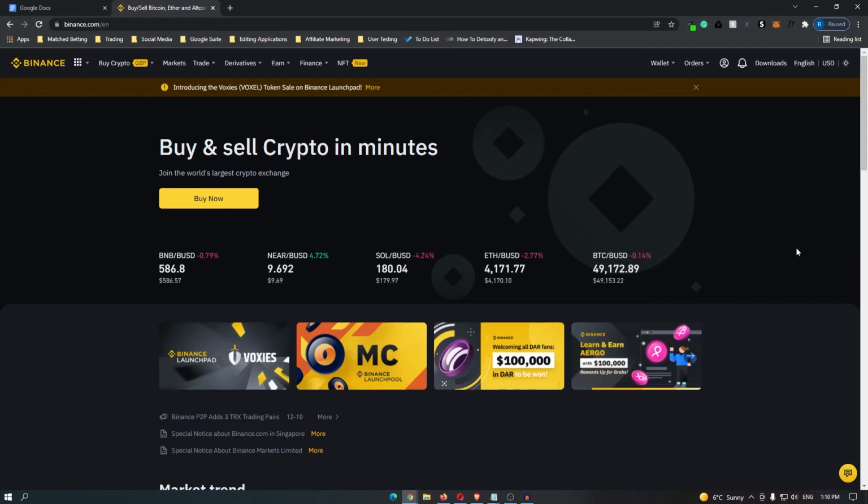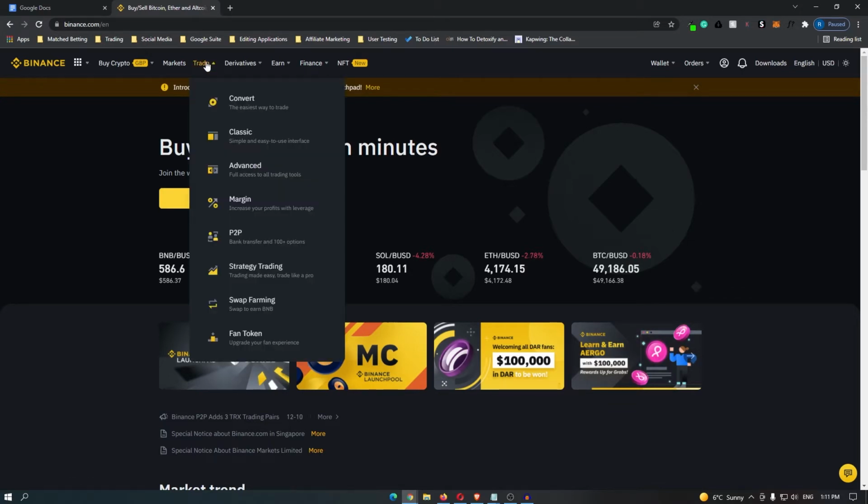How to convert USDT to Ethereum on Binance. So first of all, sign into your Binance account. And once you have done that, you will be taken to a dashboard that looks like this. Once you are here, head up to trade on this top search bar and then click convert.